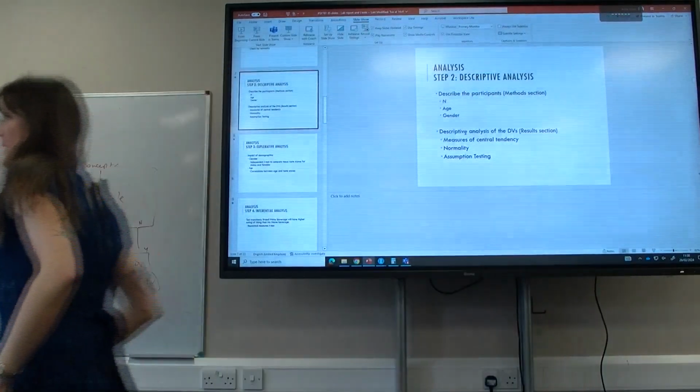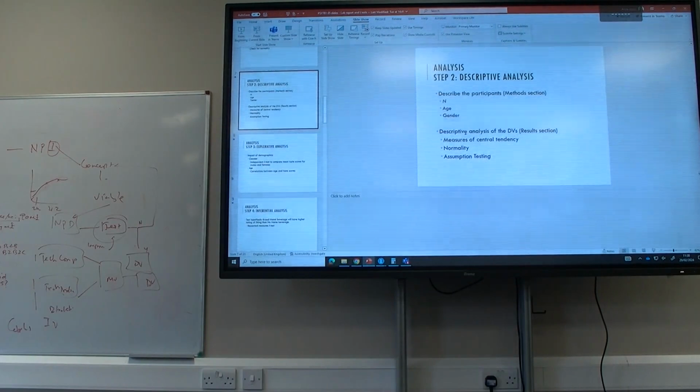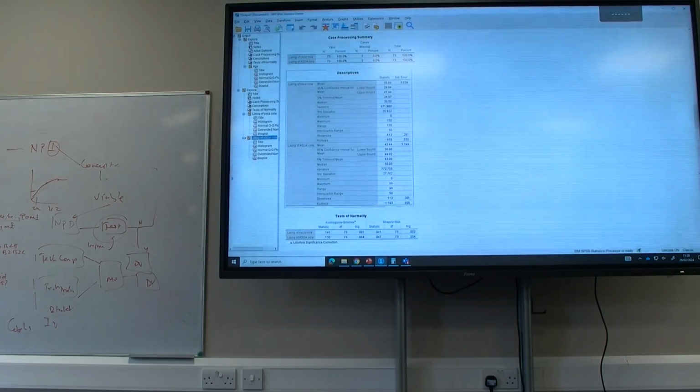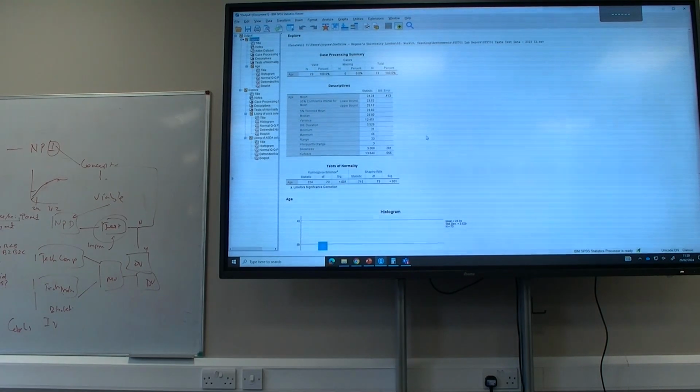Okay, so we're going to look now at the descriptive statistics. In your SPSS output, we actually already asked for this. By checking normality and outliers, we also already checked the mean and the standard deviations.